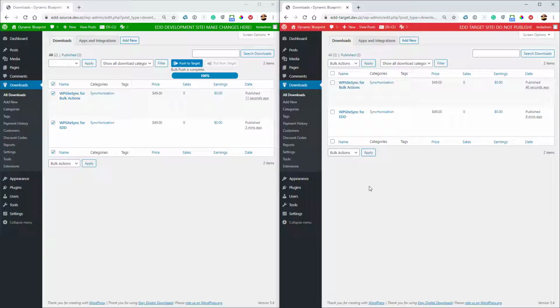Of course, you can use other extensions with WP SiteSync for Easy Digital Downloads. You can use the auto sync capability and the auto publish capability, which means that any time you publish it locally, it'll just automatically publish to the live site.